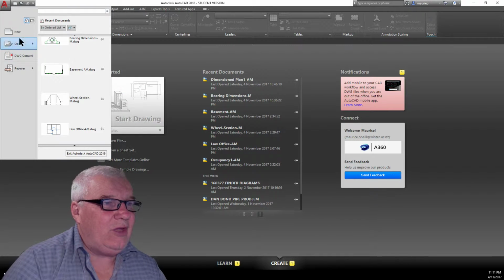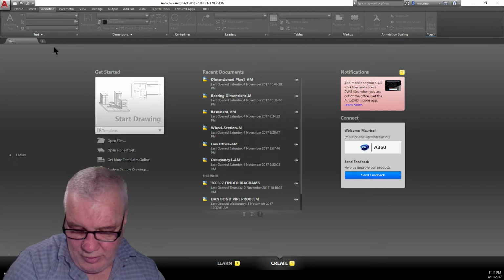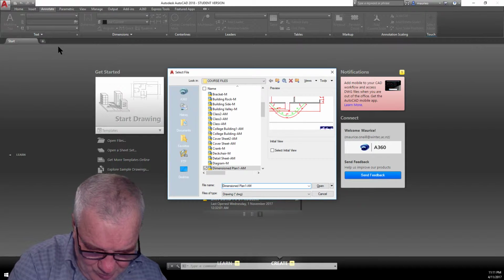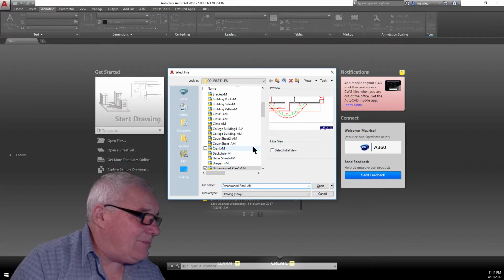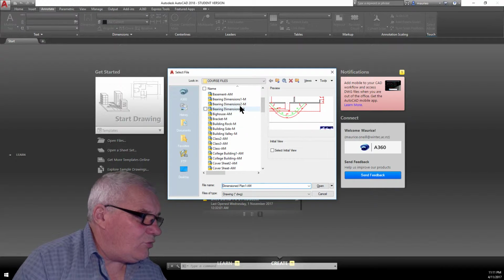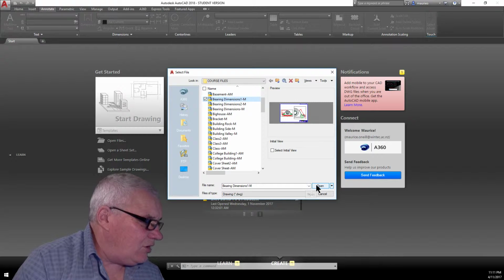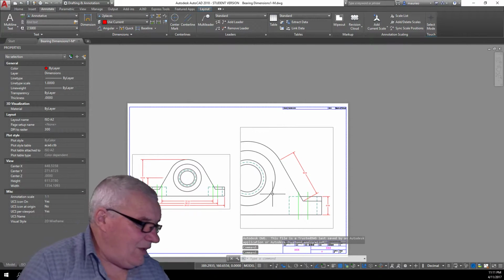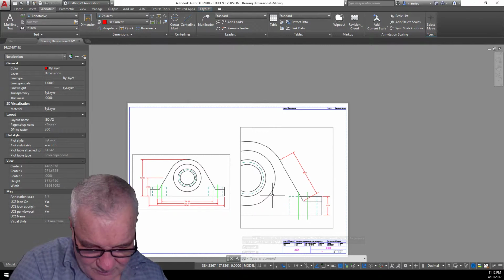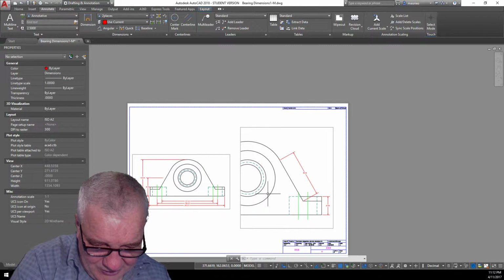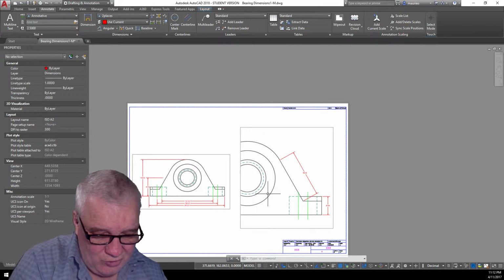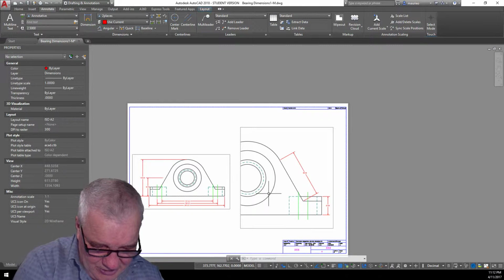So here we go. Open, and the drawing that we want to open is, of course, good old Bearing Dimensions 1M. And there it is. So let's open that up. We will be familiar with this. So in this practice, we will add a center mark, radius, diameter, and angular dimensions to the mechanical drawing as shown in this figure.